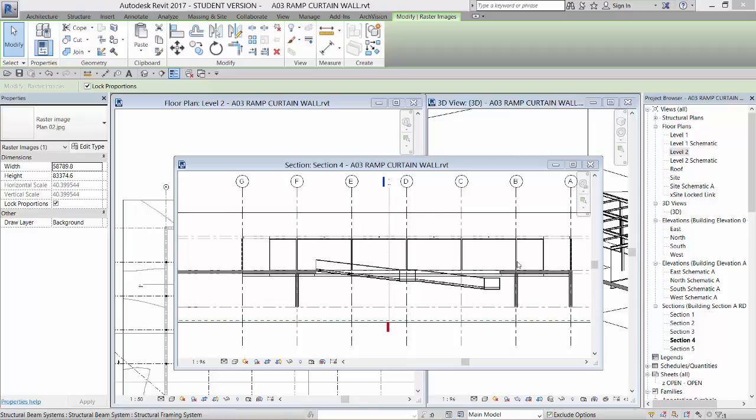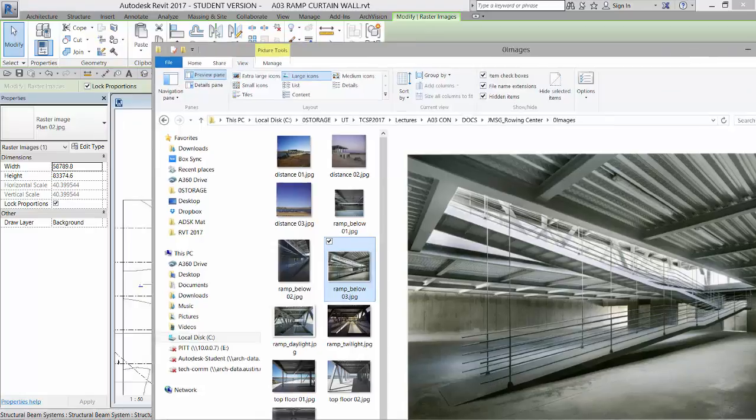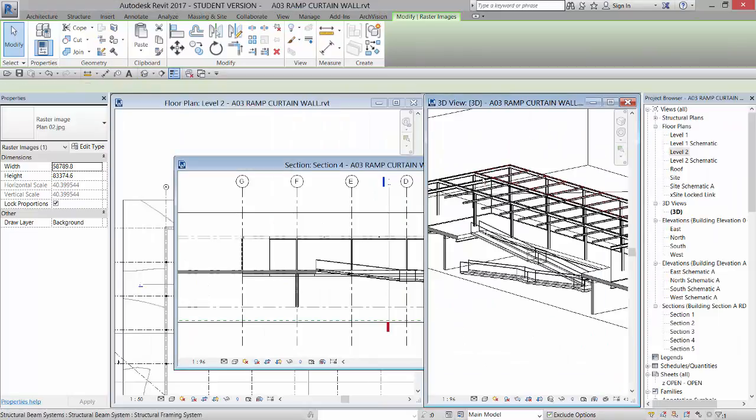Alright, so we have made the ramp and now we're going to do the railings right here. So let me show you an image of that. So we're just going to do the railings and not the supports for right now. So there's 4 railings.